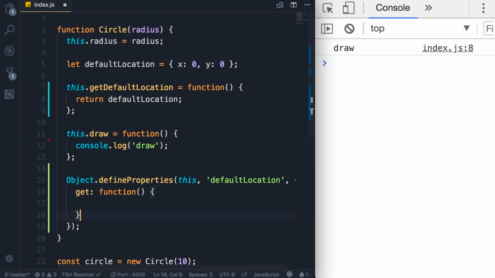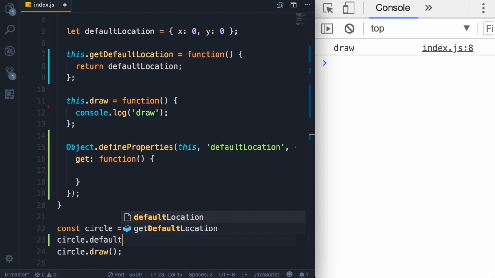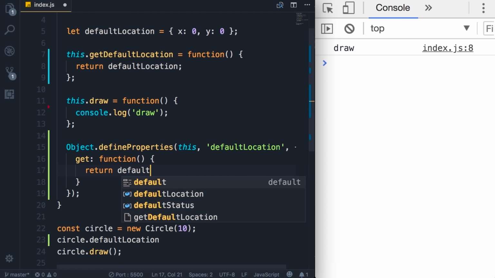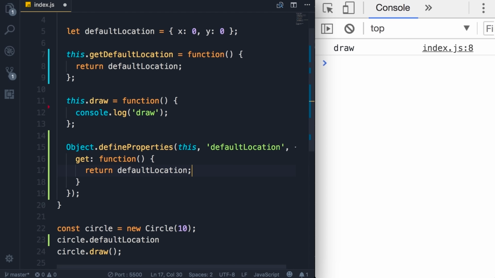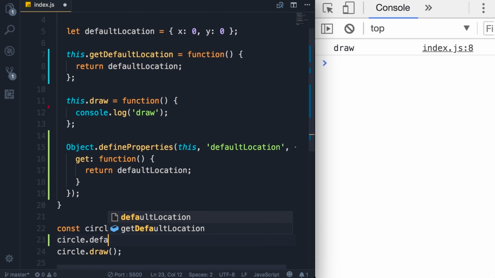So when we access circle.defaultLocation, this function will be called. Okay. Now here we can simply return default location. Again, this variable is part of the closure of this inner function. So here we can access it, right? Now in VS Code, you don't see that in IntelliSense. So we don't have default location as a property.